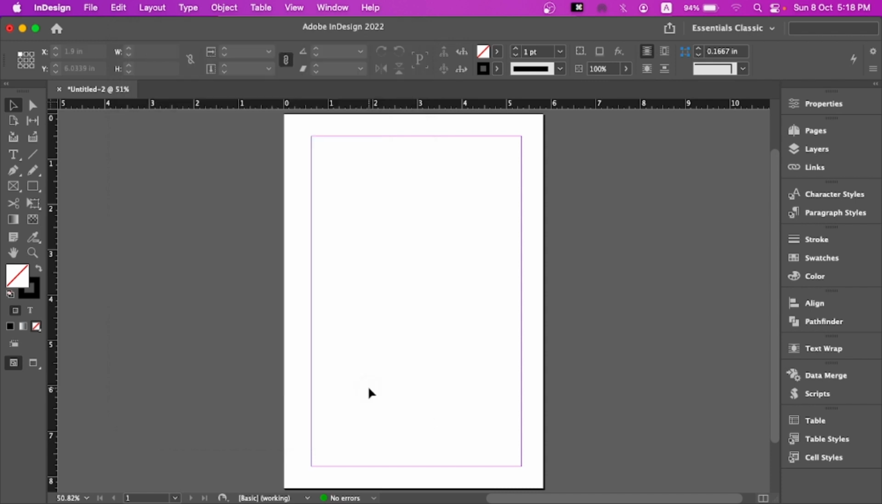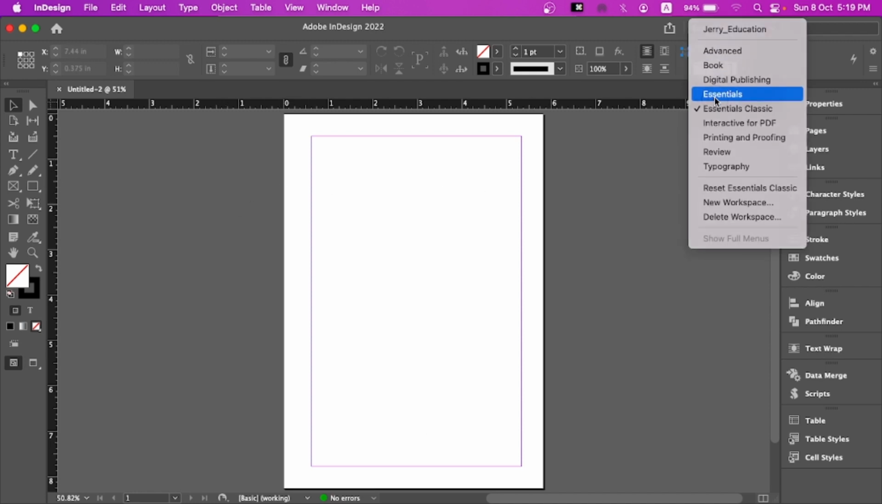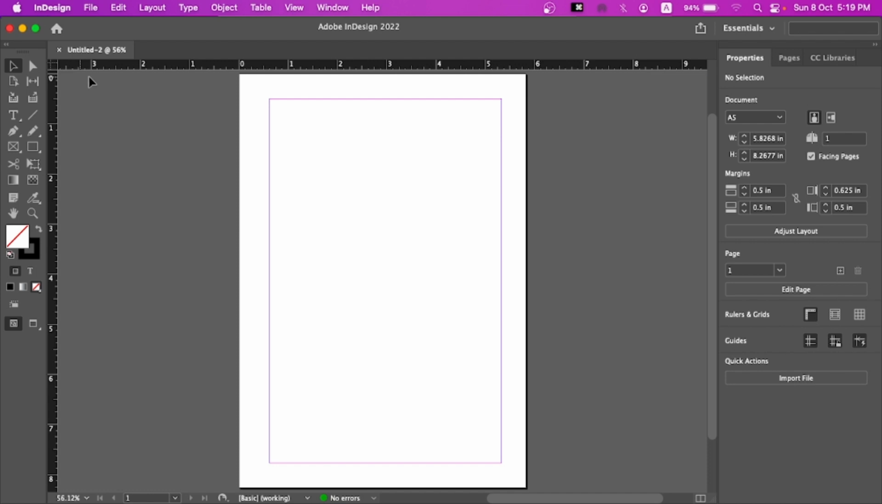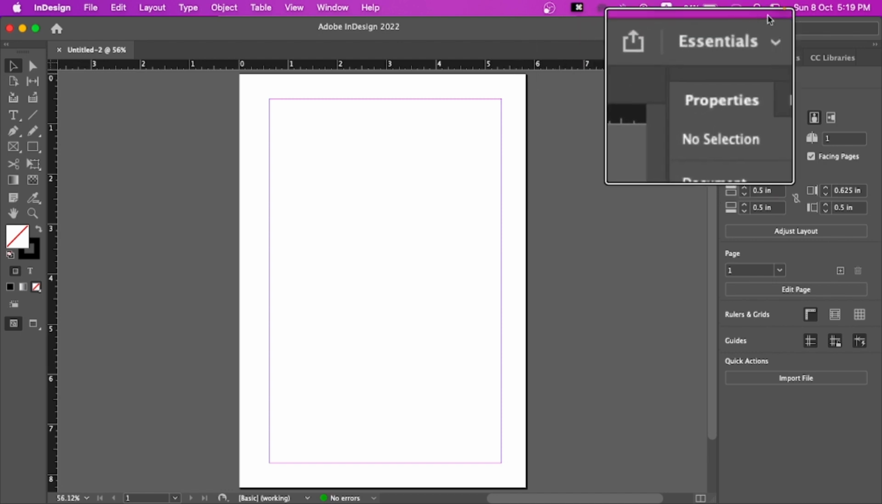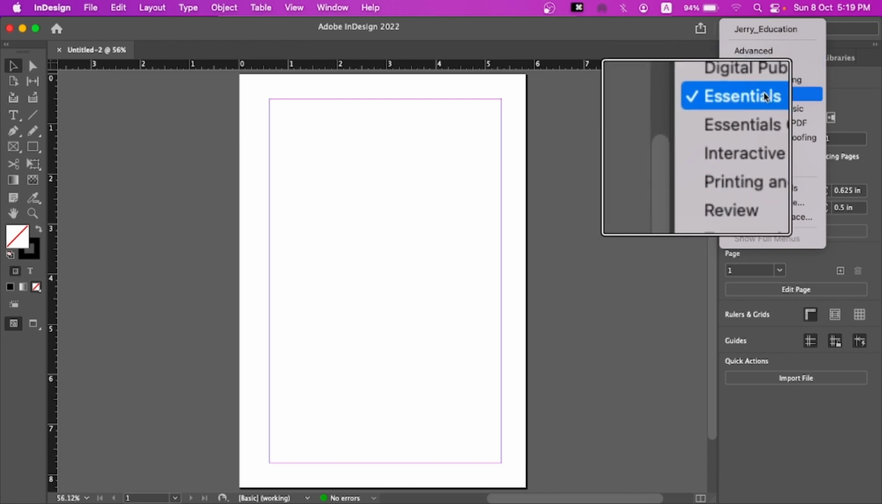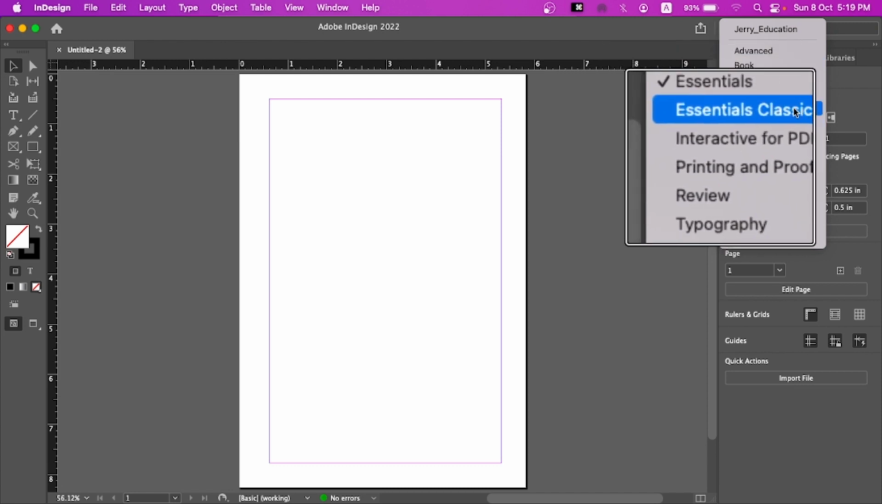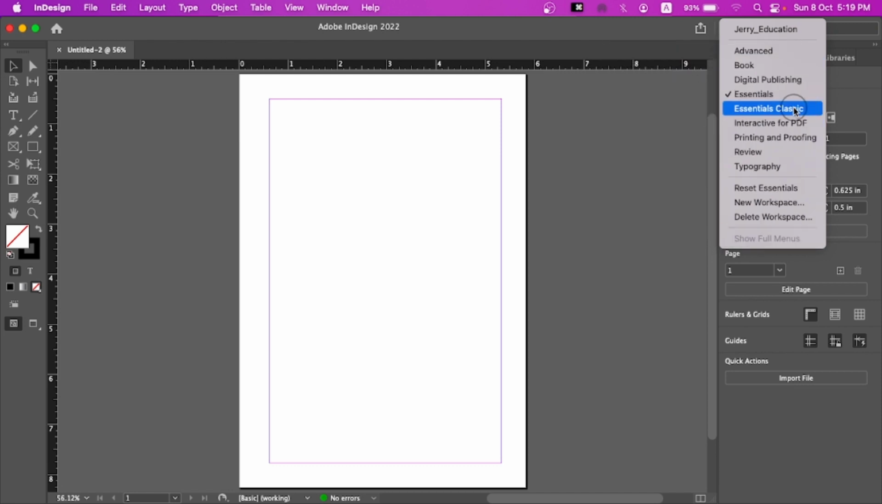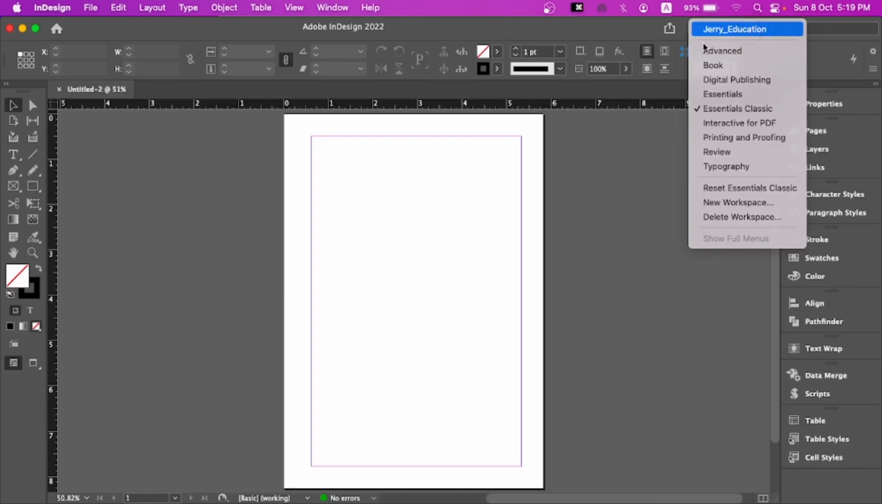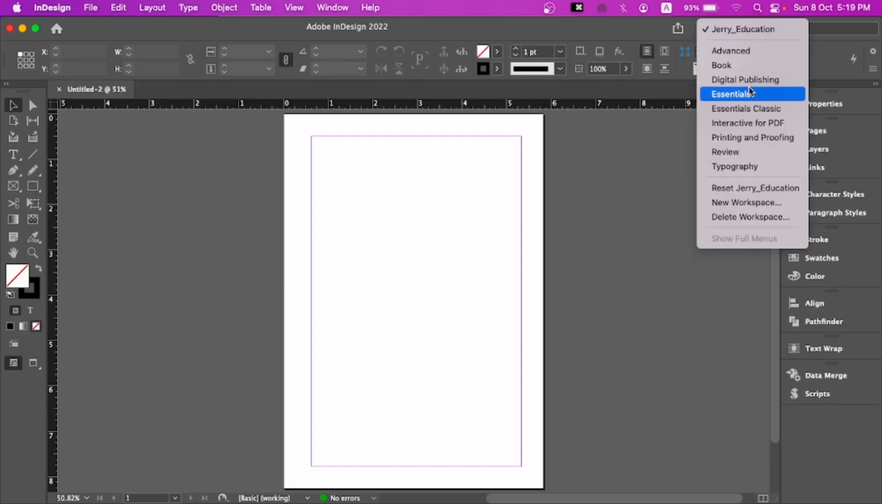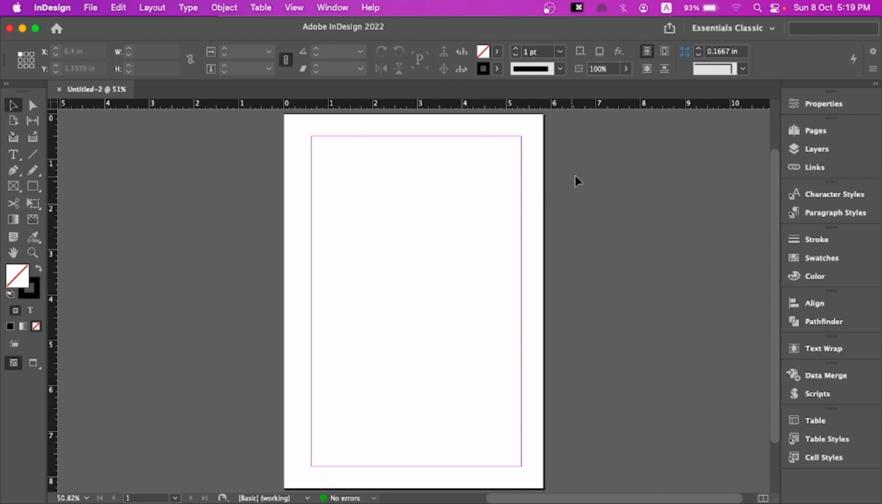Just click OK. When you open InDesign for the first time, your workspace will look like this, Essentials. Now you might be wondering, how can I change this? If you hover over here on Essentials, just click once. Now we want Essentials Classic. So don't forget Essentials Classic. You can name it afterwards, it's up to you. It doesn't matter.